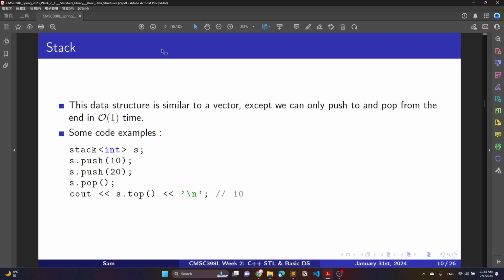Okay. After talking about vectors, let's talk about stack. So stack is a data structure that's very similar to vector, except that you can only push and pop from the end, in O(1) time. If you've taken any algorithm or data structure class, you'll learn that stack is a last in, first out data structure. And then here are the code examples that you can look at.